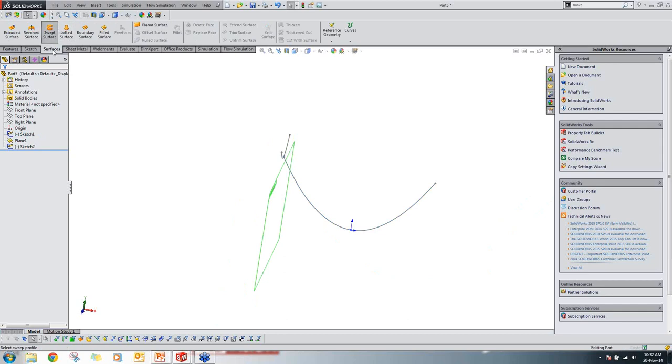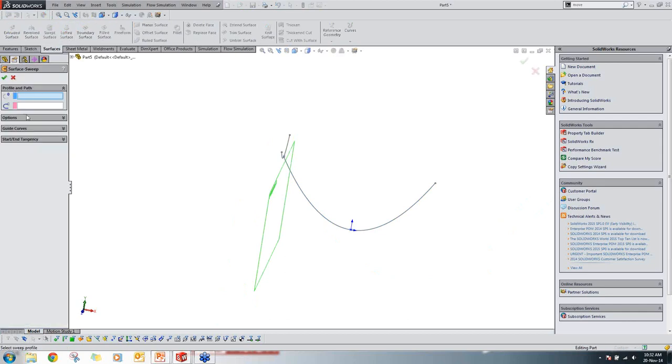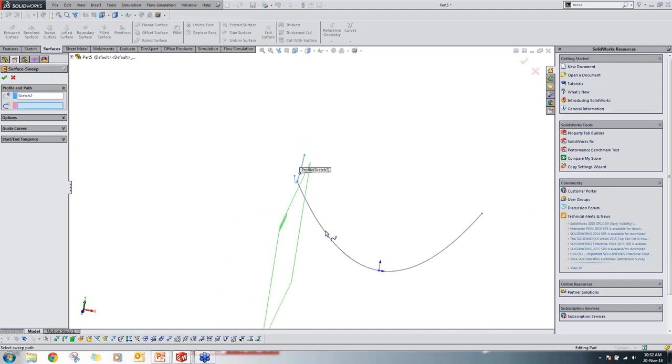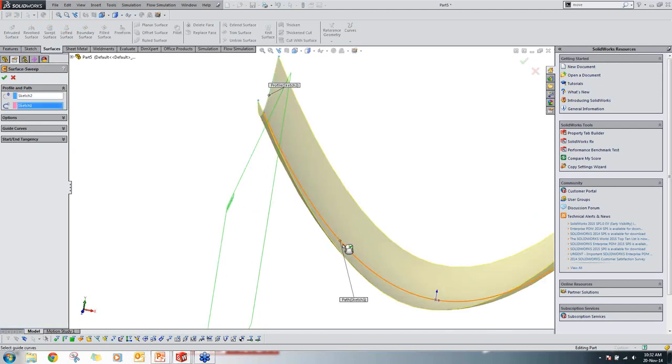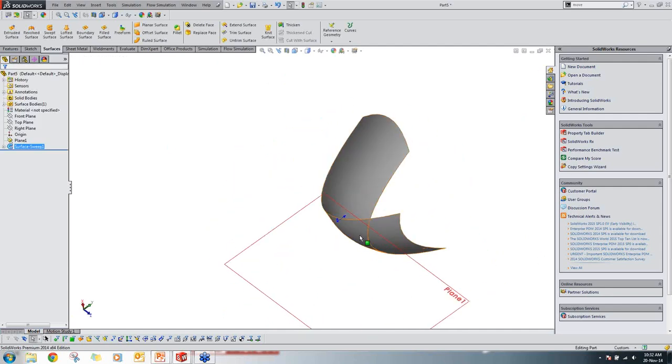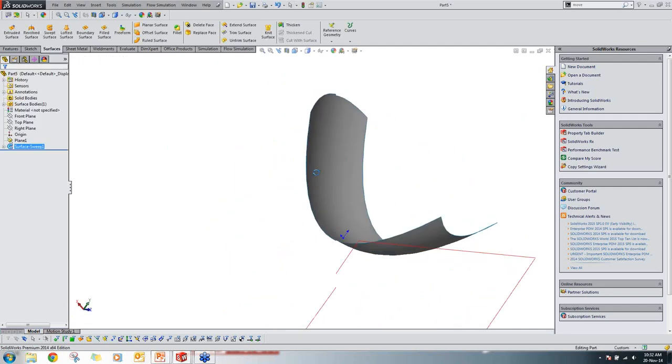Same thing, surface sweep. So you see it's very familiar. It's same as the solid sweep. We use surface, profile, and path. Just click on it. So the sweep surface is done.